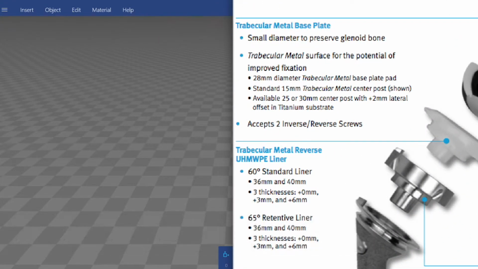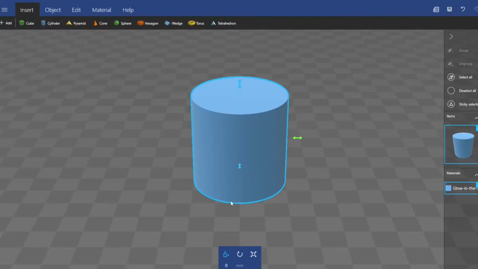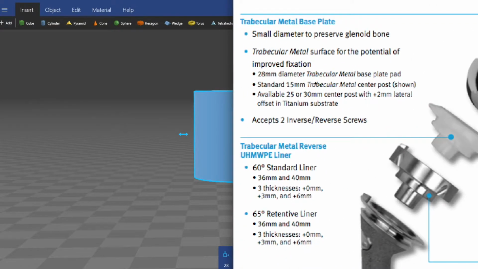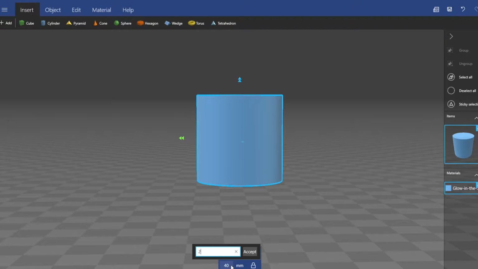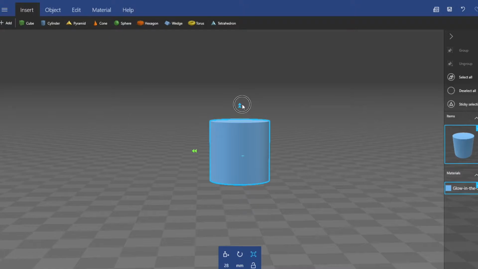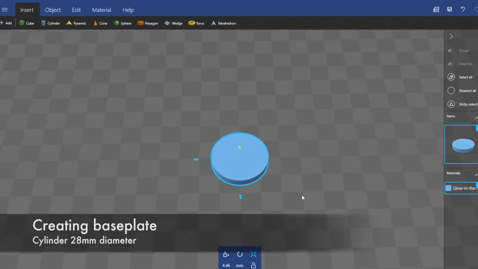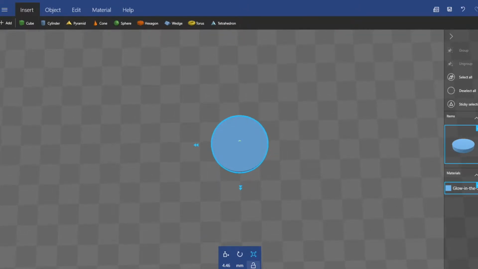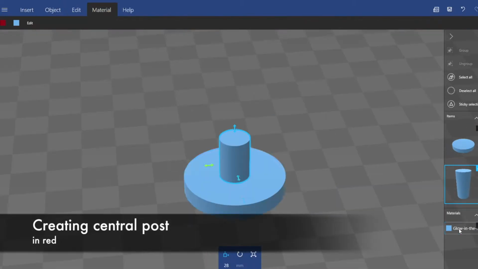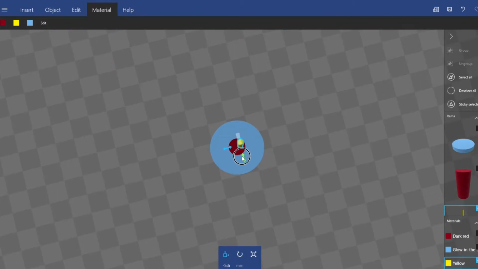In this example, we have a 28mm base plate and a 36mm glenosphere. This freedom is important because now we are able to choose any implant, even the old ones. Let's create the base plate. Let's insert a cylinder, choose the 28 diameter, and create another cylinder, which is the central post for the base plate, and align them to have the base plate done.